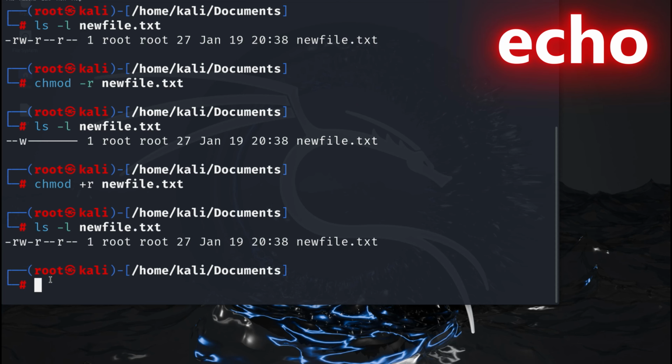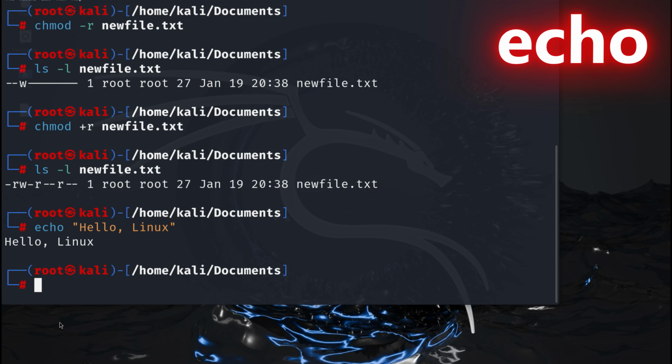So the next command we'll be talking about is the echo command. We use echo to display a simple message or the value of a variable in the terminal. So let's do the demo. Echo. Here I've displayed a simple message using echo. It's useful for quick outputs.